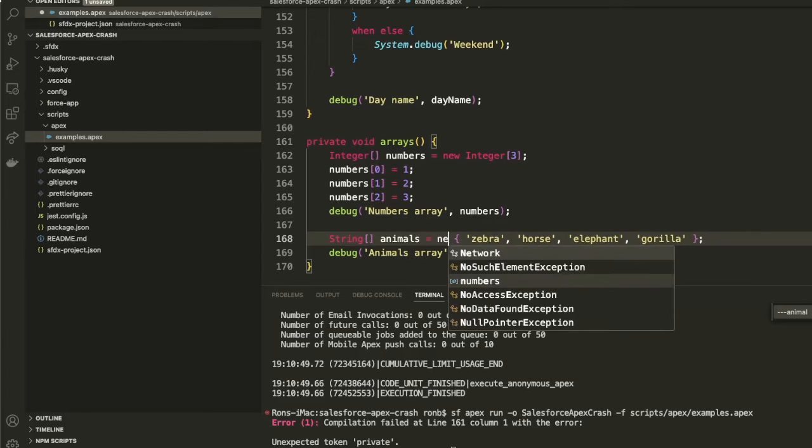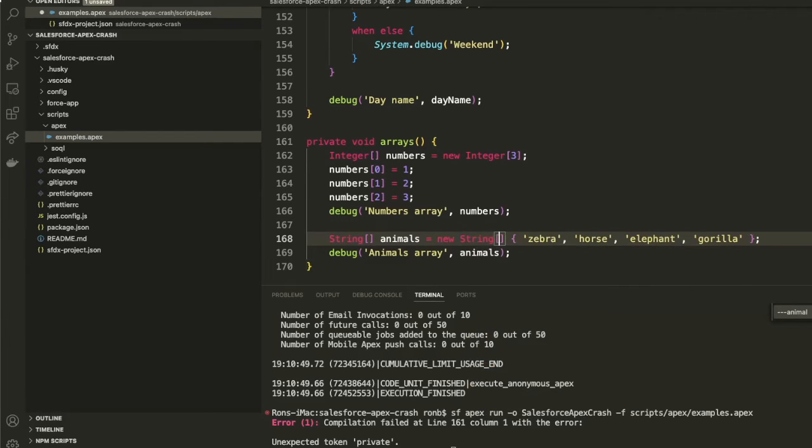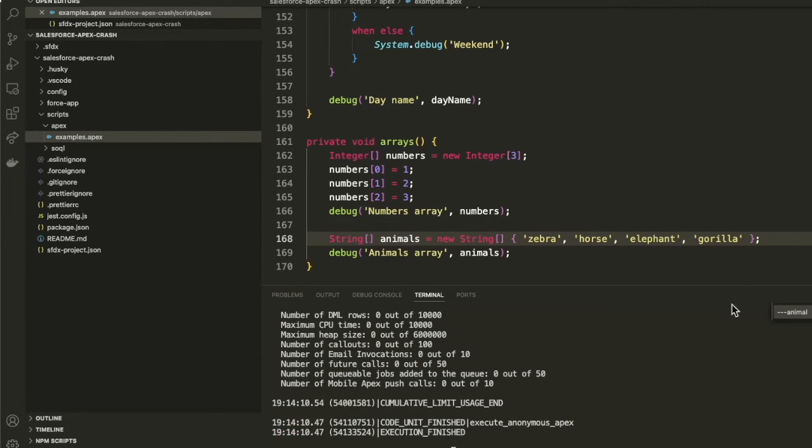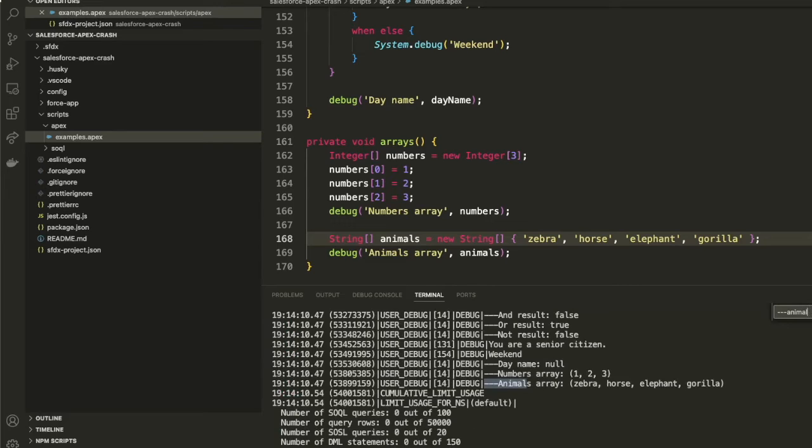Actually, what we need to do here is we need to say new string, and we don't have to specify the number. So I'm sorry, I should have pointed that out earlier. We still have to specify new string and then the square brackets. But instead of specifying a number within these brackets, we can actually just pass in the string values directly. So that's what I forgot to add there. Let me just rerun this and make sure this works now. Okay, and let's look for this animal. And there we have it. So now we have the zebra, horse, elephant, and gorilla, right?